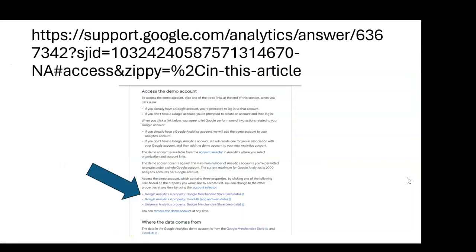The link that you see up on the top of this slide is the link for the Google merch page. Or you can actually look for it yourself. You may end up at the following page where it says access the demo account, and you will click on the link for Google Analytics for property, and that is the Google Merchandise Store. Again, you can get this link directly through our Canvas assignment, or you can Google it, access the Google demo account, and it should take you to be able to access the account.